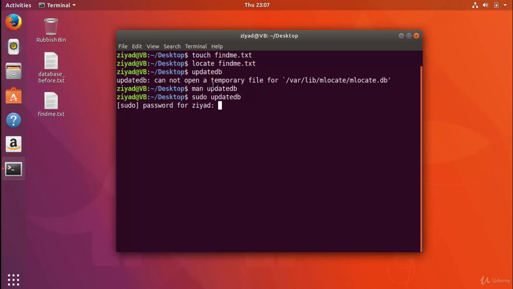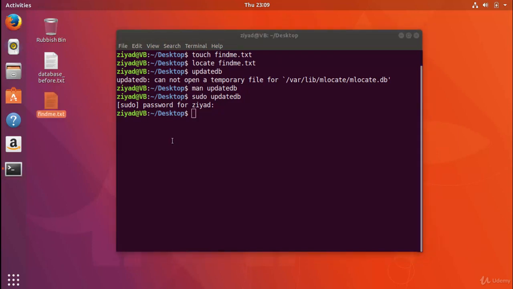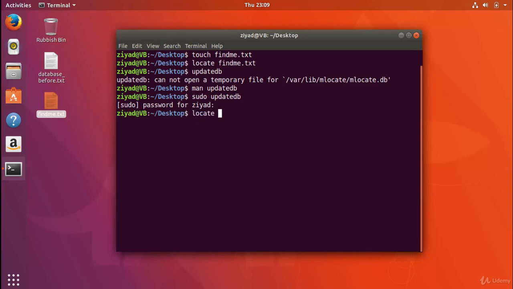Just type your password. It is being accepted by the shell. And when you've done that, press enter. And we'll see that the shell will pause for a bit as it updates the database. And then we have our shell prompt back, which lets us know that the command has completed. So now that we've updated our database, the findme file should be in the database now. So let's try and see if the locate command can find it. Let's type locate findme.txt.